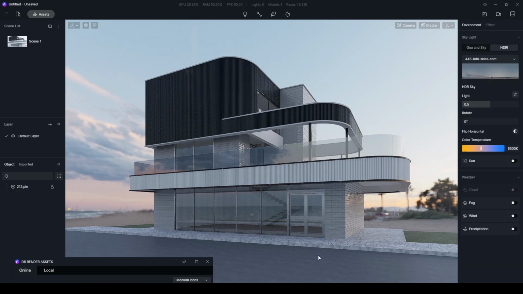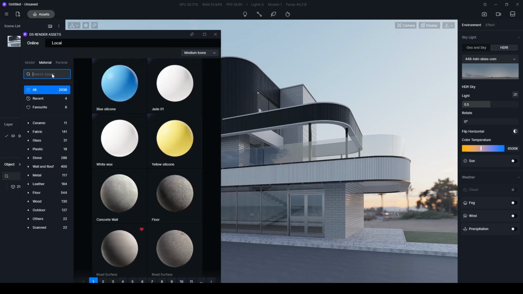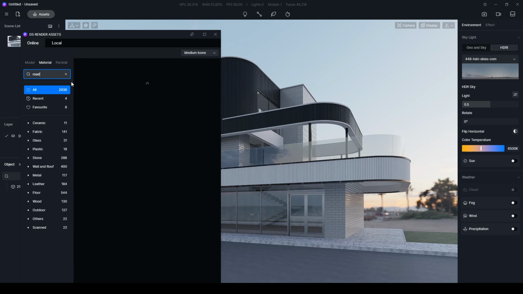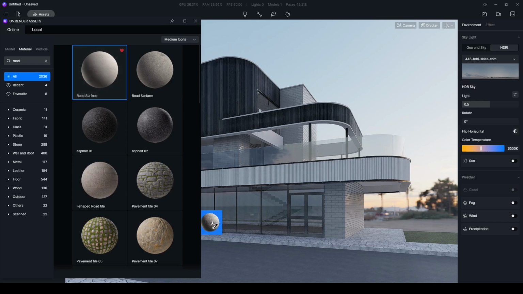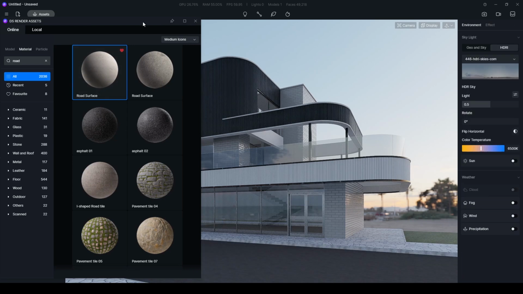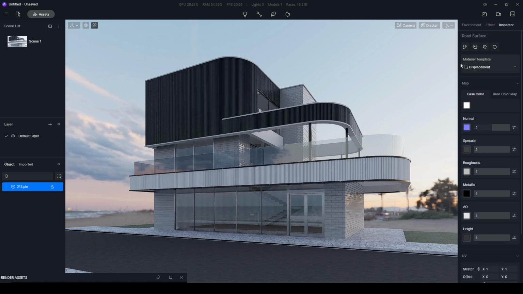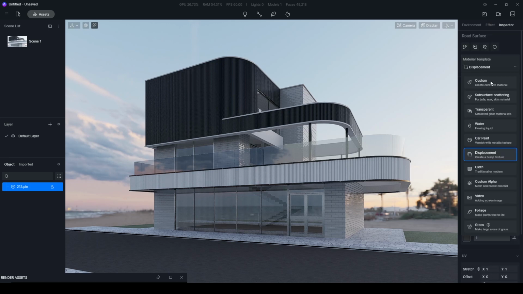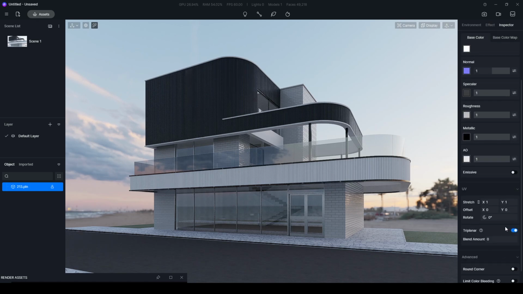We have also a main road here. I'm not going to input here asphalt. I'm gonna input here road, and in the road we have a very nice road surface. This one you are going to see is very useful, but firstly we are going to change something from the material template. Click that and choose custom, and we're gonna click this triplanar and reduce the stretch value.